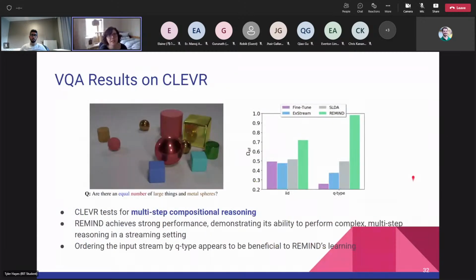So here are some results on the Clever dataset. If you're not familiar with Clever, it's a multi-step compositional reasoning dataset. So here's an example, right? Are there an equal number of large things and metal spheres? First, my agent has to understand how many large things there are in the image, how many metal spheres there are, and then reason about if there's an equal number of both of those. On the right, I'm showing you the performance of 4 different methods, including Remind, in both the IID and question type data ordering when compared to an offline baseline. So basically higher performance is better.